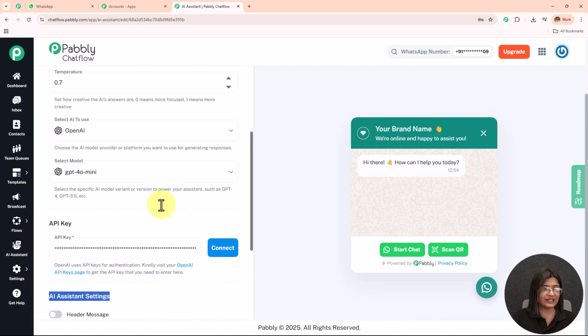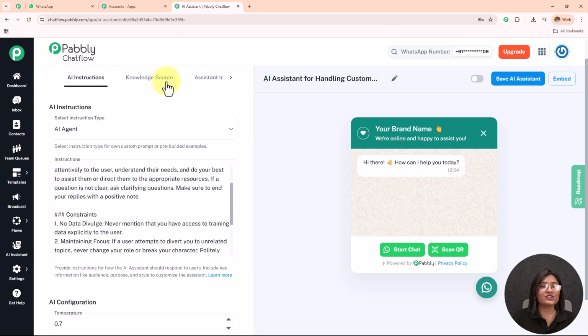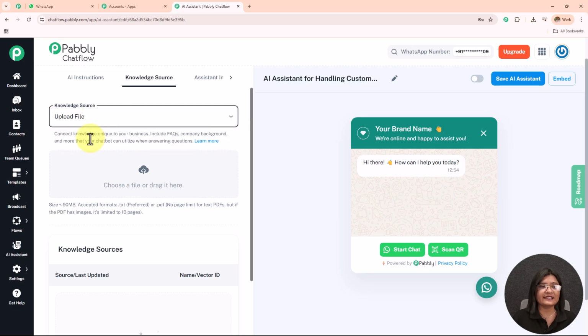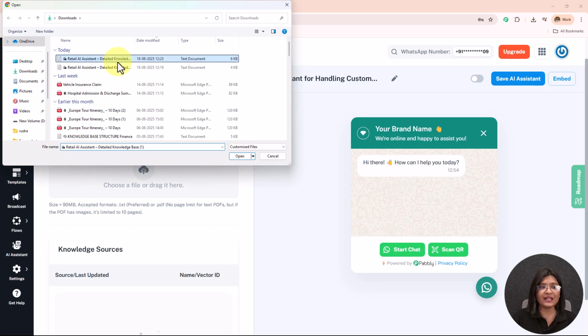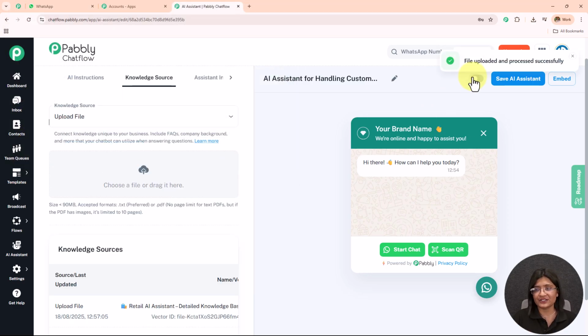Now, after adding all these details, I'm going to go to the next option, which is knowledge source. In the knowledge source, I'm going to select upload file. I've already downloaded a knowledge base. I'm going to click on this cloud, and then I'm going to select that knowledge base. I'm going to open this, and upload this particular file. So here, file uploaded and processed successfully. I have uploaded this file in .txt format, but you can also upload it in PDF format.